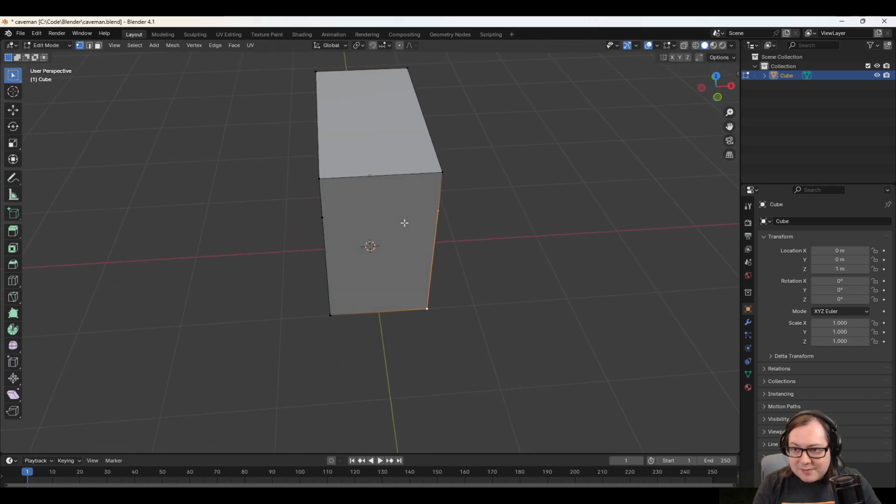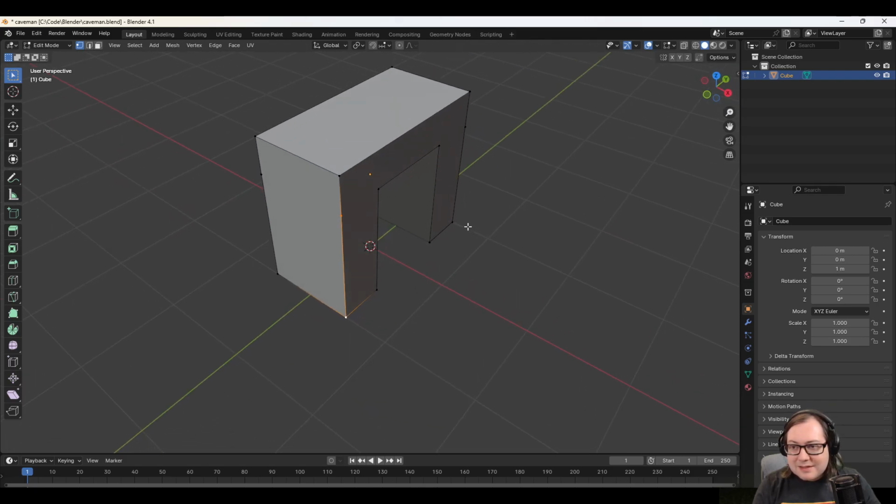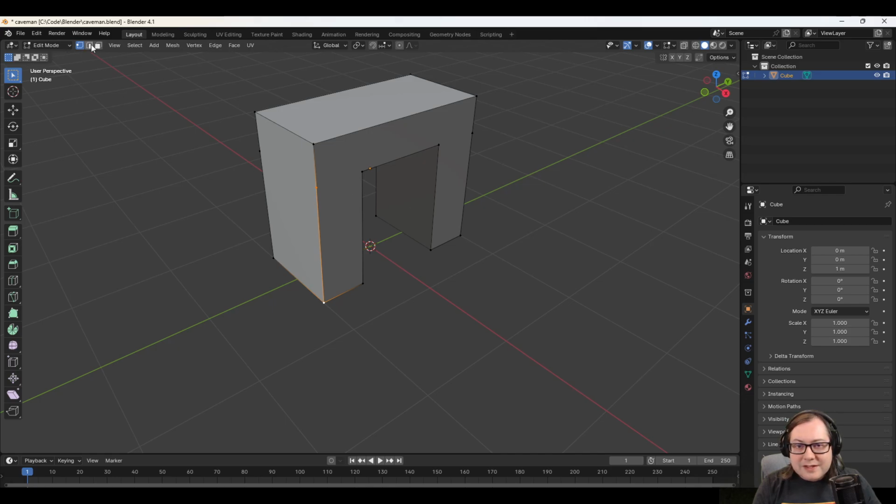Yeah, I do need to bring this in more. This is still way too wide. But I can use the face select, I think, to more easily do that. So it doesn't really matter how many voxels or vertices I have.